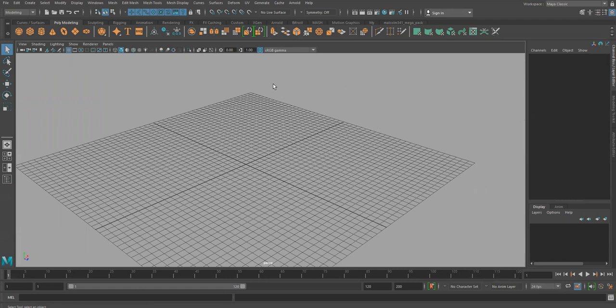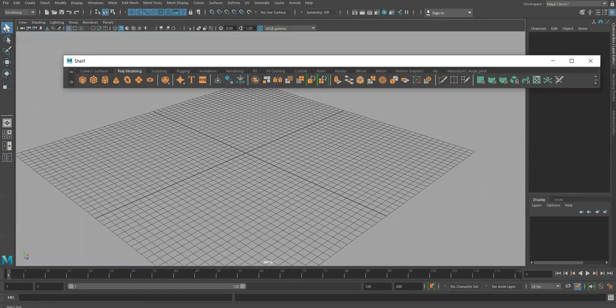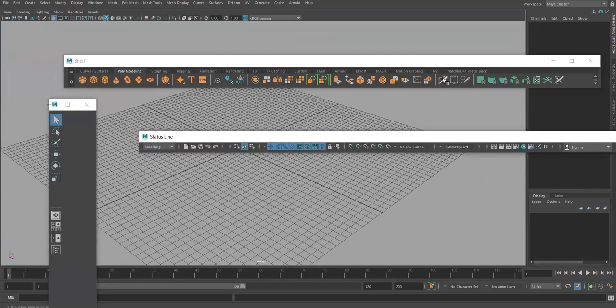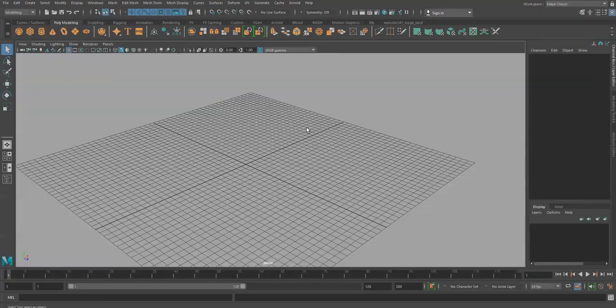Whenever you find that there is some problem with your interface, because you accidentally clicked and moved something, or clicked here and moved something, you can always go back. Go to your workspace, then go to reset current workspace. Okay, it's all done. That would really help you.